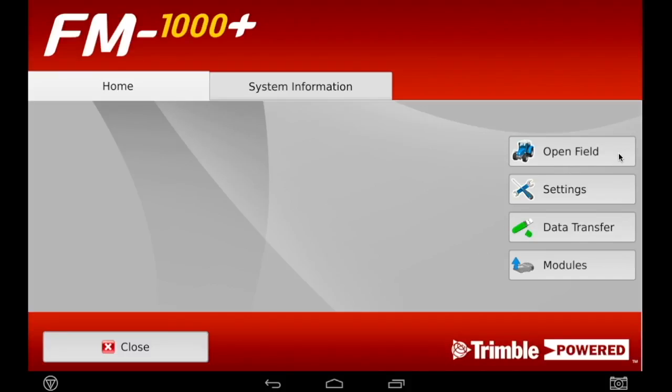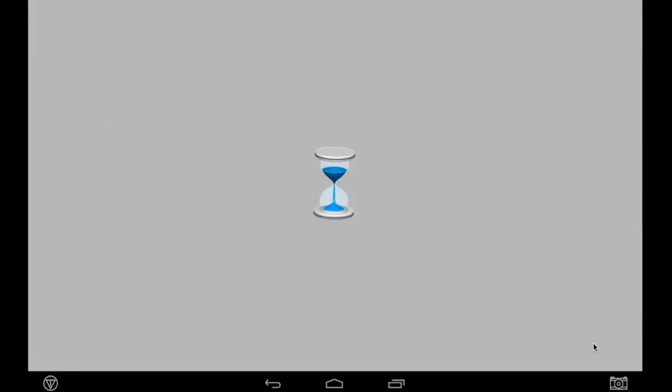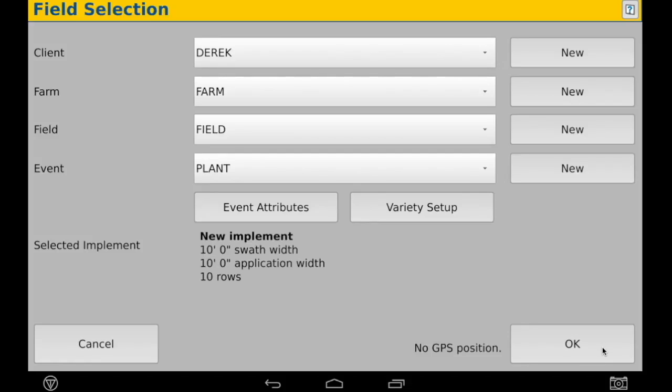Today I want to go over a little bit of the run screen of the FM1000 Plus app, and that can be accessed by going to the Open Field button on the home screen. Once we do that, we just need to confirm our configuration selection. It gives us one last chance if we want to change a display setting or guidance or something like that. So we'll hit OK. And then we're going to confirm our grower farm and field that we have set up.